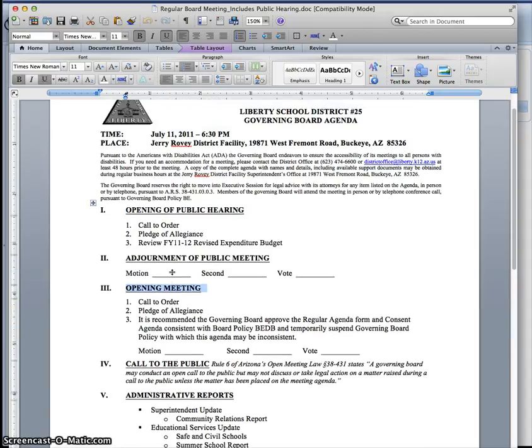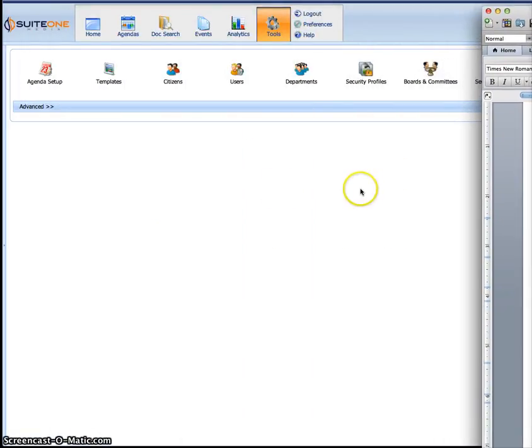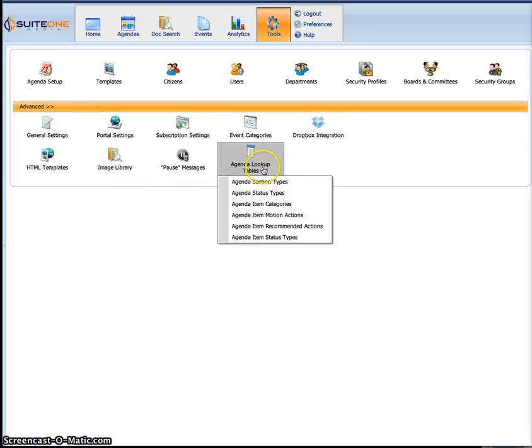So therefore, I just want to make sure that we are on the same page as far as how we classify something in the right wording. So I want to get these sections in the system to start building this new agenda type here. To do that, I'm going to slide this over. To do that, I'm going to go to the tools here. And under advanced, we actually have our agenda lookup tables. And the first thing we have is the agenda section types here.